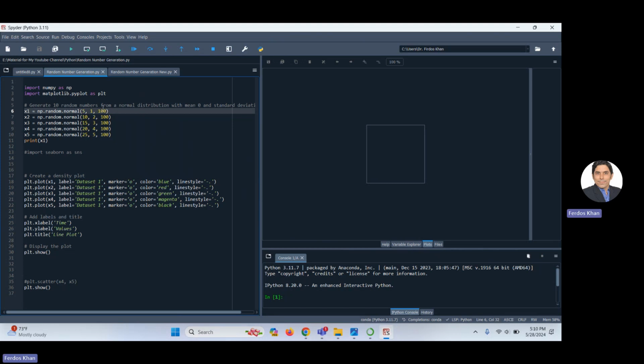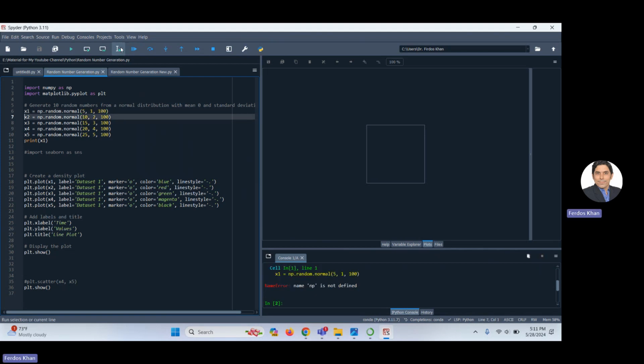So let's try to draw this 100 numbers and save them in the variable x1. X1 will have 100 values with the mean 5 and standard deviation 1. So let's try to see this. Oh, it's not working. Name np is not defined.